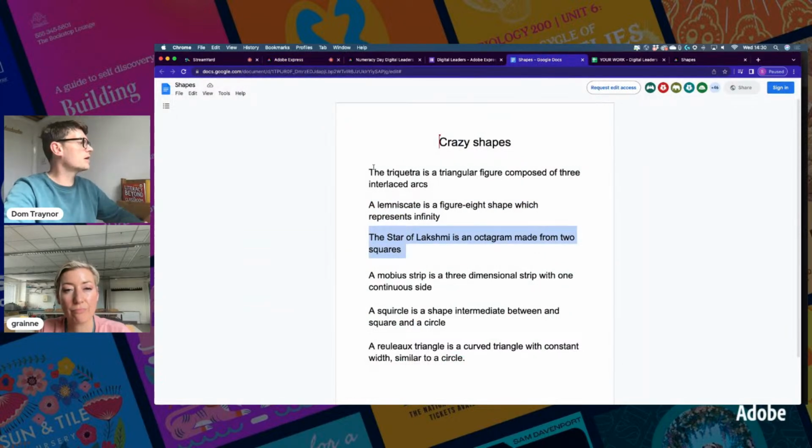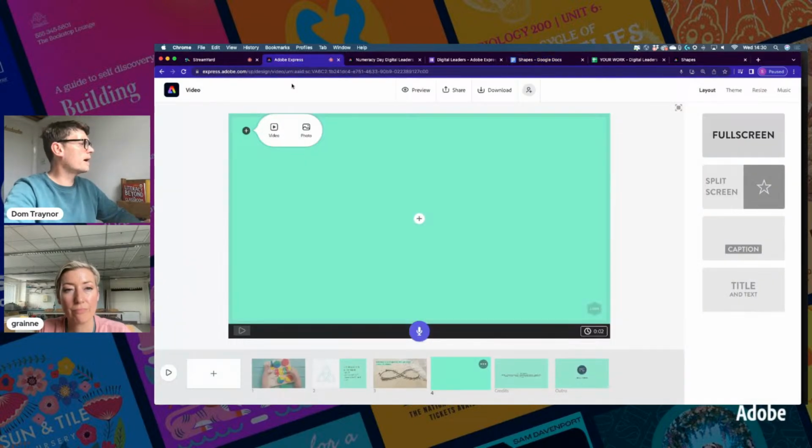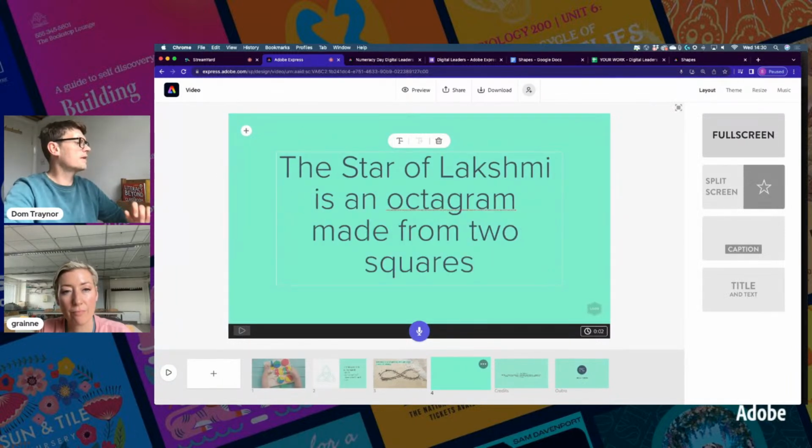Let me grab this, the Star of Lakshmi. Okay, let me go back here. Now, I'll put my text in. The Star of Lakshmi is an octagram made from 2 squares.